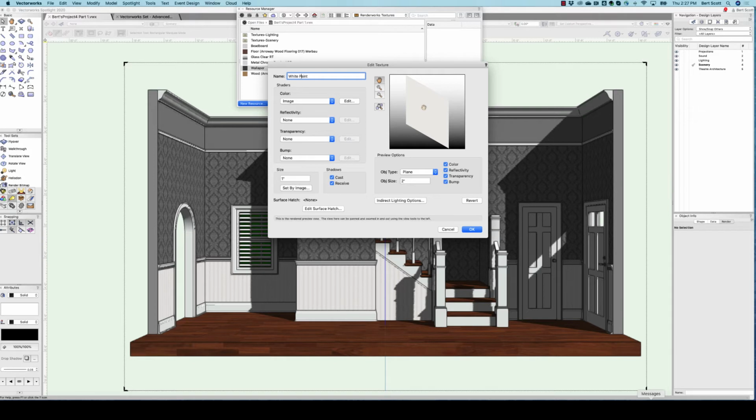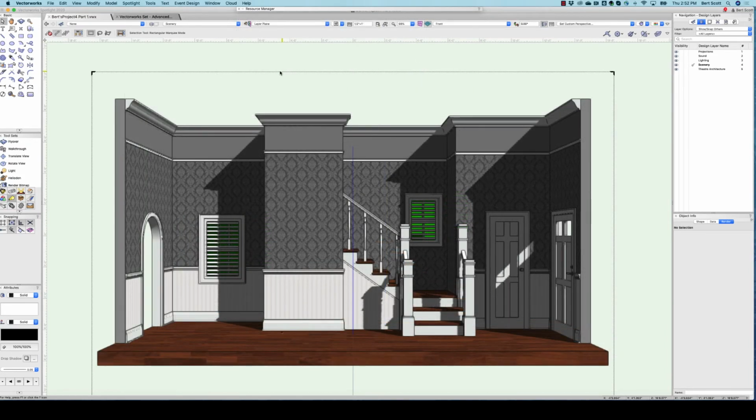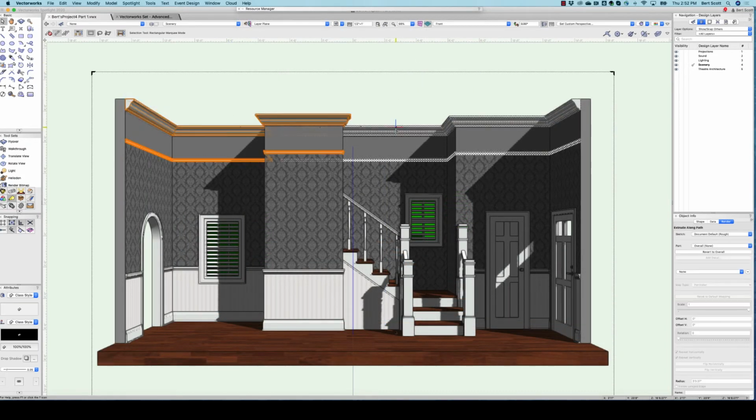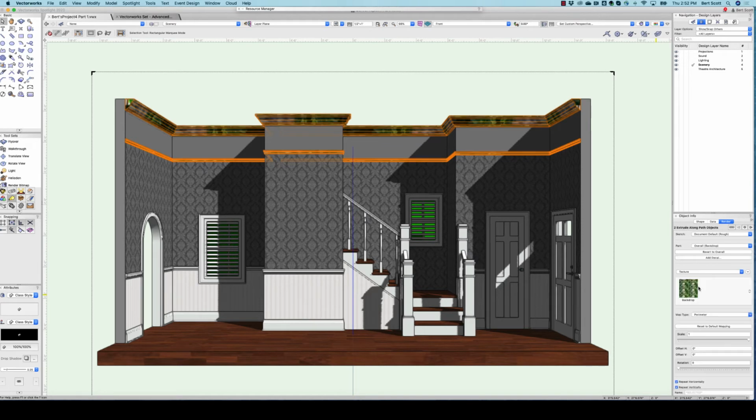But if you're just dealing with something like a solid color, or if you look at some of the metal textures, you'll notice that their image is 1 inch because there's no measurable image involved. So we're just going to leave it at 1 inch. Okay. Then we'll just apply the white texture to the things that need it.